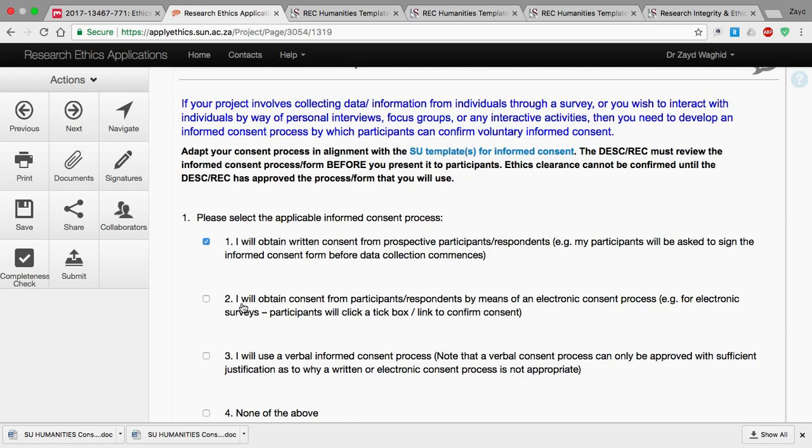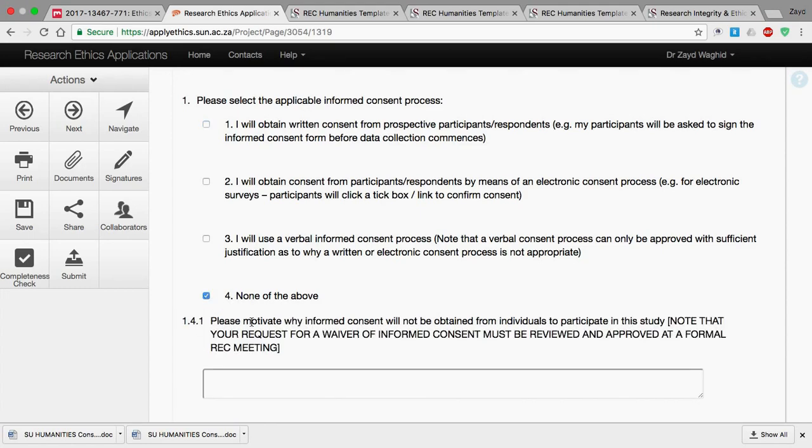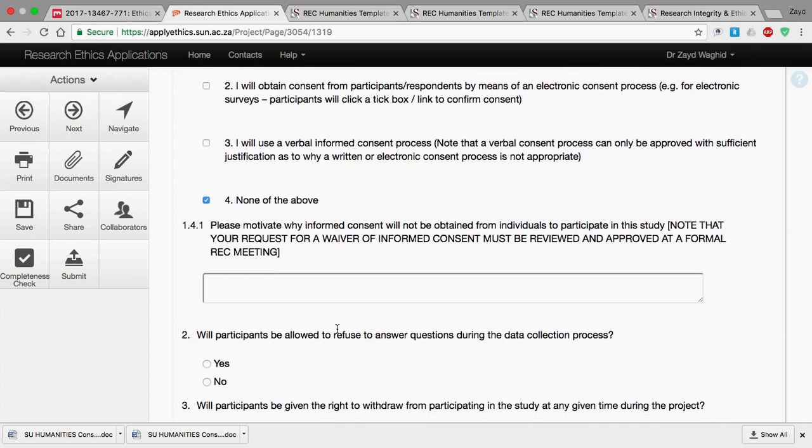Let's say this: I will obtain consent from participants by means of an electronic consent process. You can do that as well. I will use verbal informed consent. Note that a verbal consent process can only be approved with sufficient justification as to why a written or electronic consent process is not appropriate. And then if you click on none of the above, you need to motivate why informed consent will not be obtained from individuals to participate in the study. Note that your request for a waiver of informed consent must be reviewed and approved at a formal REC meeting.